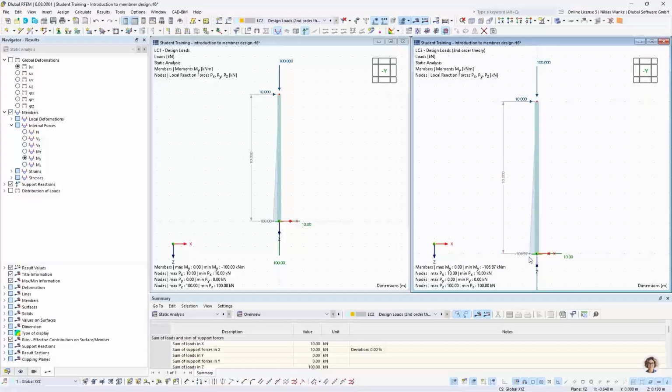And this is because the internal forces are calculated at the deformed model. So let's show the deformation again. And we have a deformation of 68.7 millimeters at the top. So now the vertical load also has a lever arm, which means that we get an additional bending moment of 100 kilonewton times 68.7 millimeters. And this makes the additional 6.87 kilonewton meters.